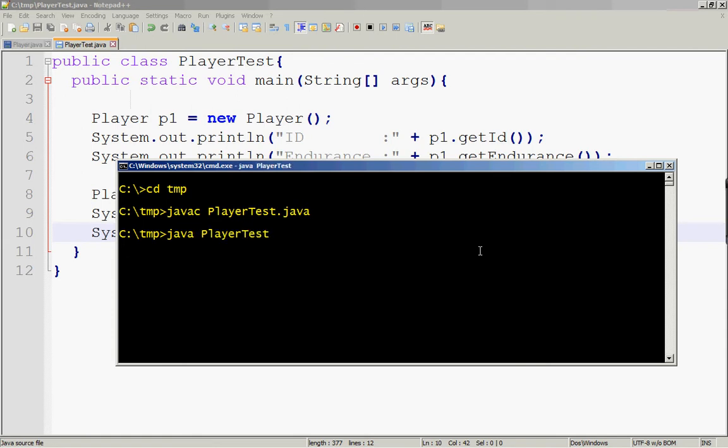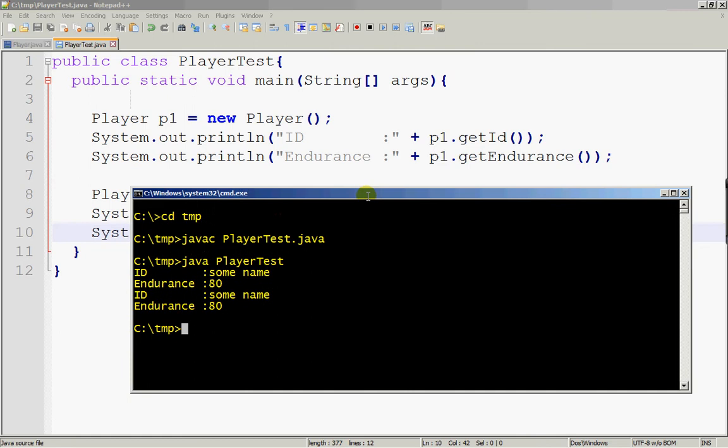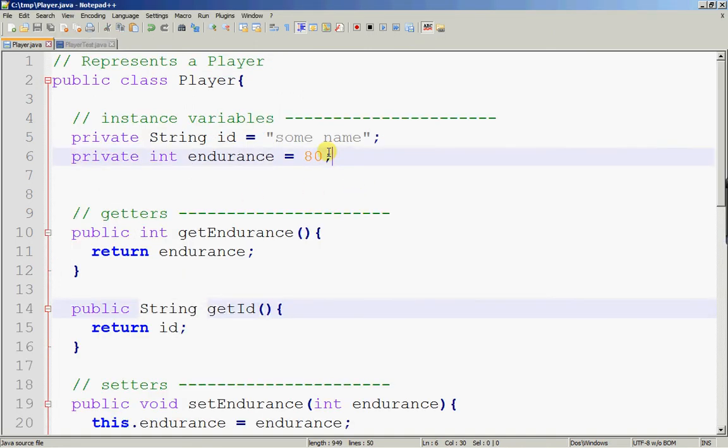Realize that p1.getID returns the string "some name", which means that the instance variable ID in p1 is "some name". And of course, getEndurance returns 80. The same for player 2, the second instance. Now, why is that the case? Why is ID storing the string "some name" and endurance storing the value 80? Because of this part. I'm assigning it a default value.